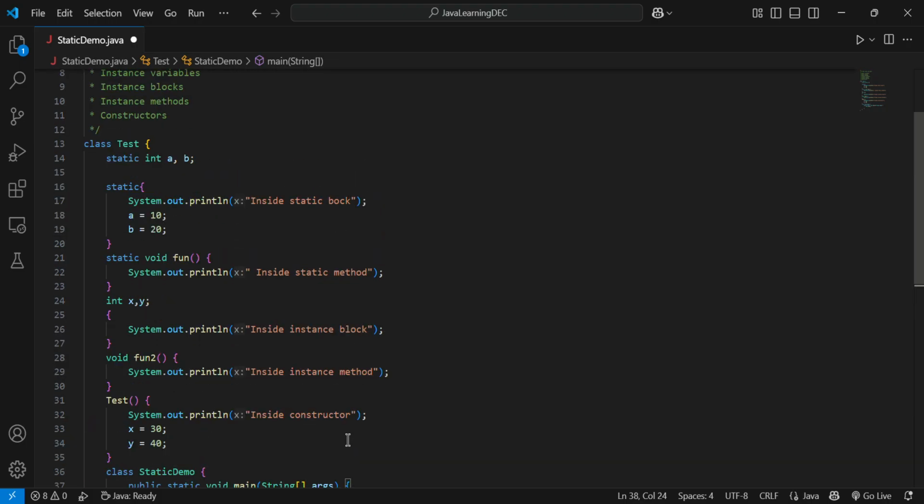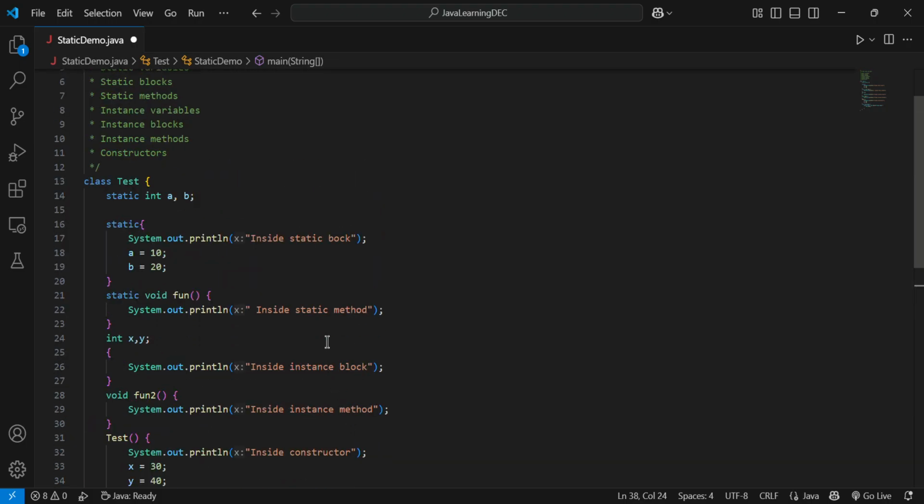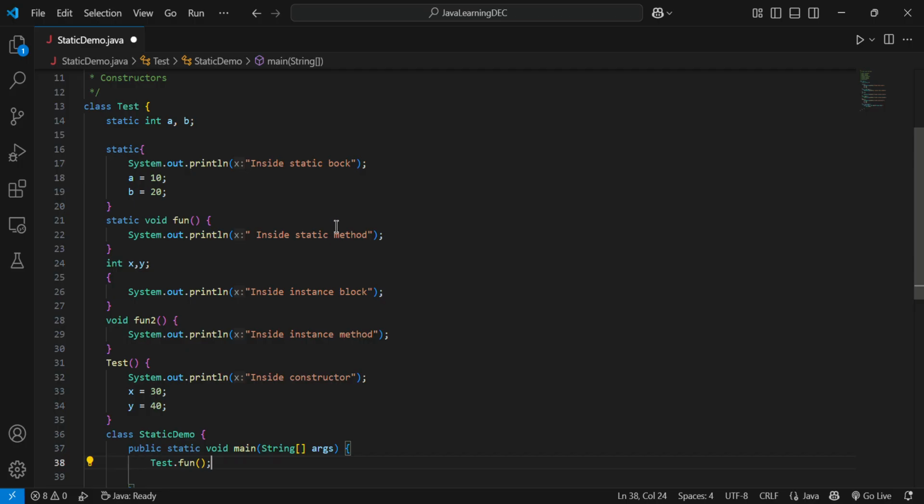So if I run this program, you will get the output as, not inside static method. No, first I will get this one, okay, inside static block, then this will print inside static method, okay. First this line, then this line.